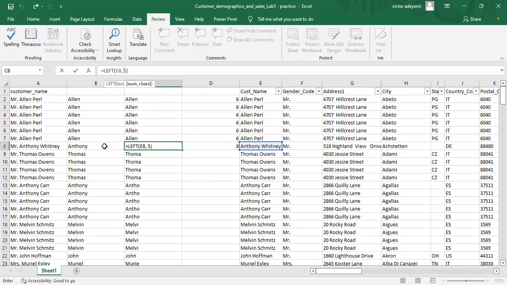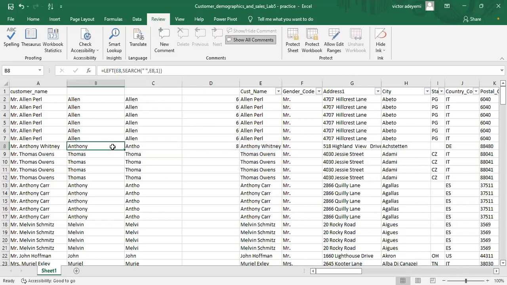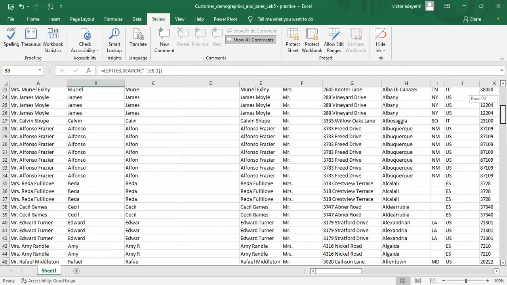But now when we put in the search function, we see that the search function helped our left function too. If it counts from Anthony to the last space, which is 8, it can extract what we are looking to extract, the first name. So when we fill everything down the column, we see that it's able to get the right first name out.